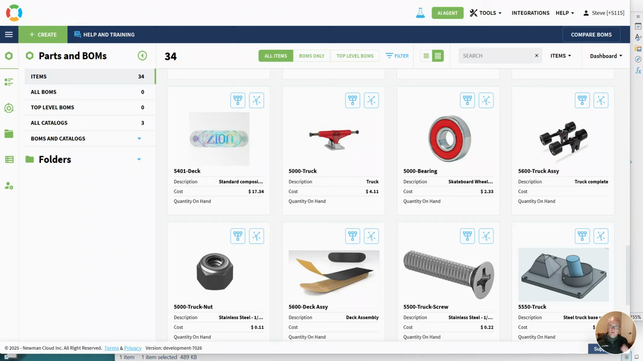Hey, good day, everybody. Welcome to a sneak peek of an OpenBOM release for import. I've got a new account right here.